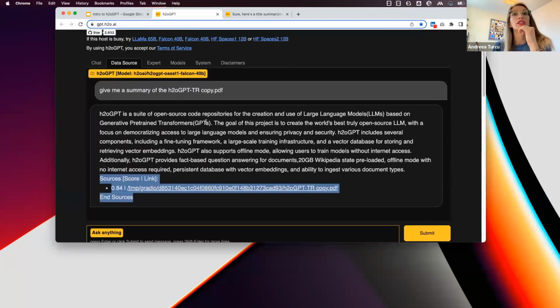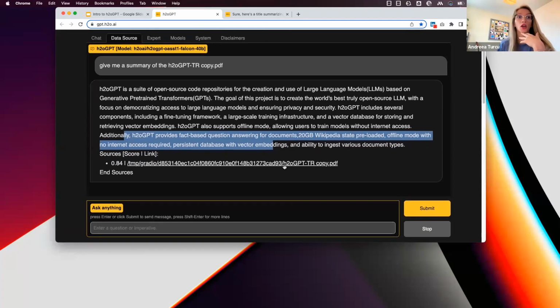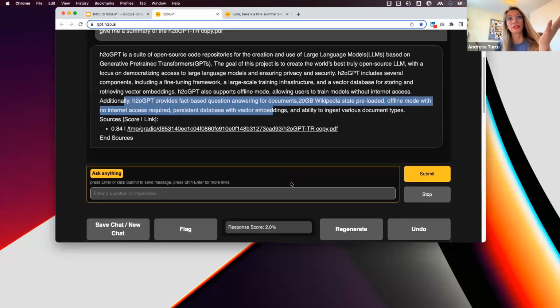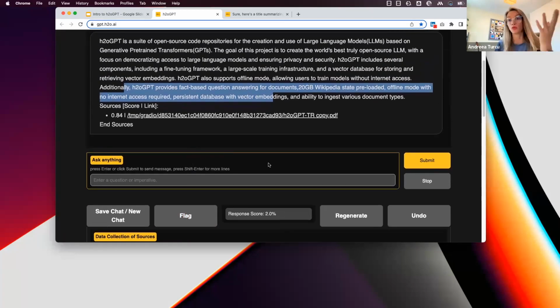So we are going to see here that the goal of this project is to create the world's best truly open source LLM, with a focus on democratizing access to large language models. H2oGPT provides fact-based question answering for documents, and it gives additional details about what the documents and the text that was uploaded were. So it's a pretty good summary, I would say. It's pretty generic because I did not make my question specific.